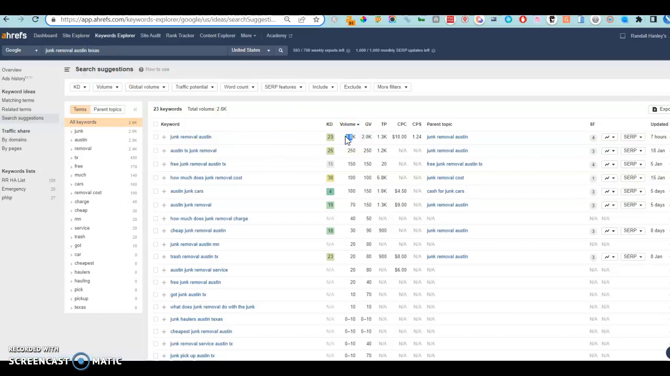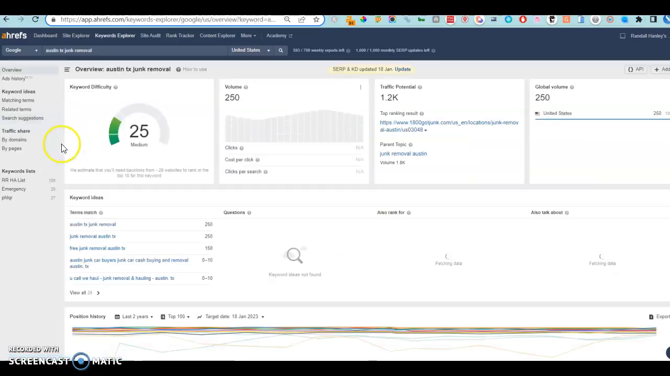1,800 people look for that every month. Austin, Texas junk removal, 250. Free junk removal Austin, Texas, 150. I mean, if you could get some of this traffic, that would be amazing.